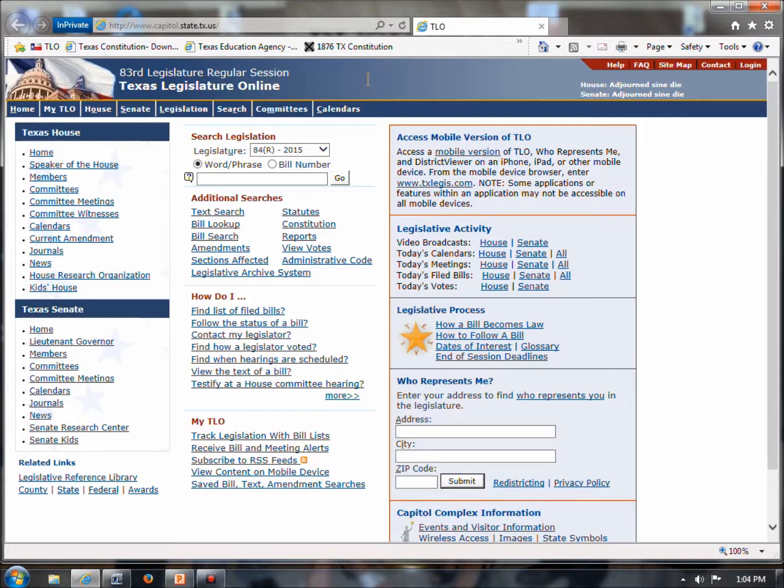So I'm interested in finding my House rep's and my state senator's pre-filed bills. So we're going to start with my state House rep, which you go over here to the column on the left under the Texas House, and you click on Members. The page is going to be just a little bit slow loading. I'm going to close this URL because we're going to be opening several tabs here.